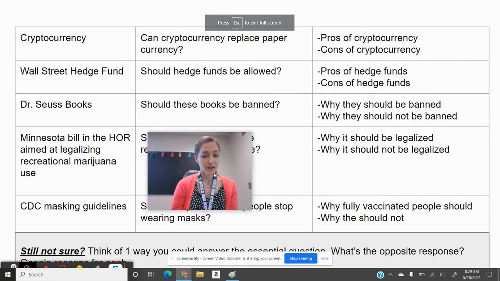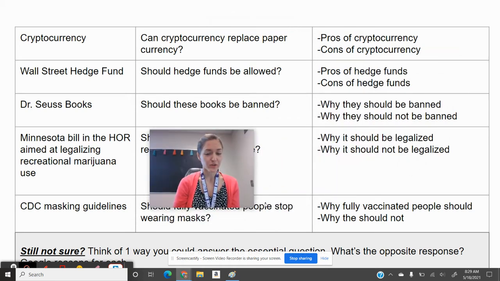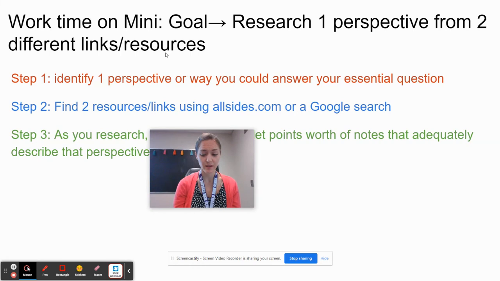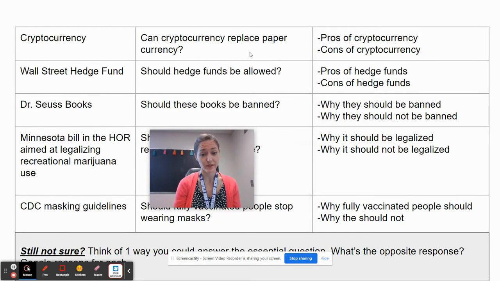So if you're stuck on what your perspective should look like, if you wanted to do the left and the right, you certainly can, but sometimes the left and the right don't have clear opinions about your specific topic, so it might be easier just to look at your essential question and think about the 2 different ways you could answer that question. So for example, if you did the cryptocurrency topic and your essential question was, can cryptocurrency replace paper currency? You might look up the pros of cryptocurrency and the cons of cryptocurrency.